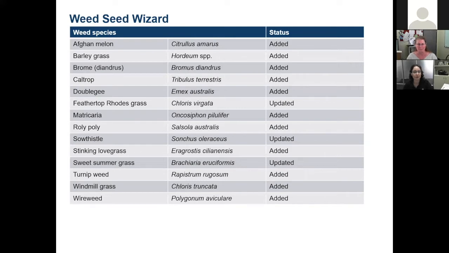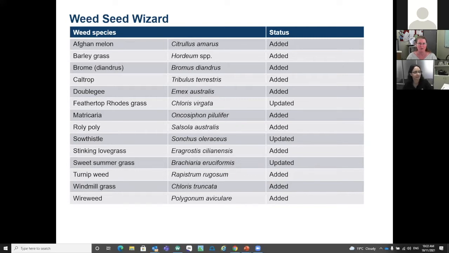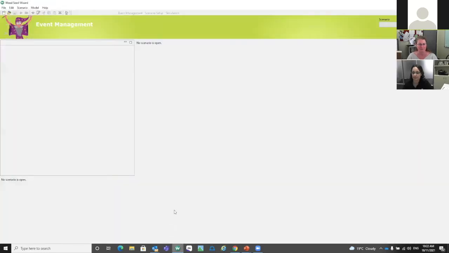Okay, should we swap over and have a look at the model? I think that's a good idea. Let's show people how easy it is to work. Here's the weed seed wizard. I'm just going to have to move that for a second. I've opened it this morning.